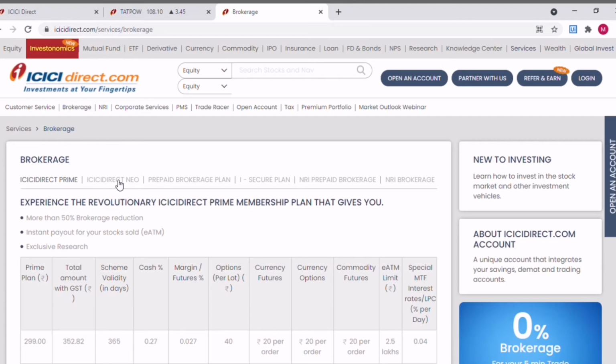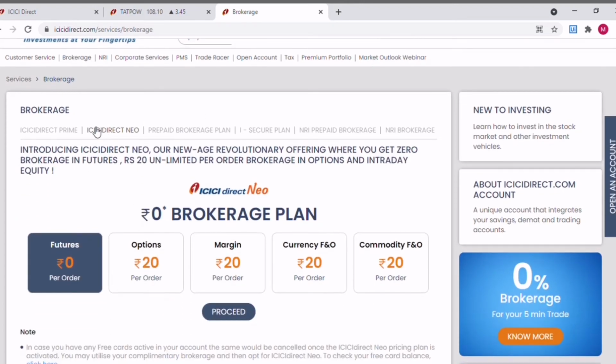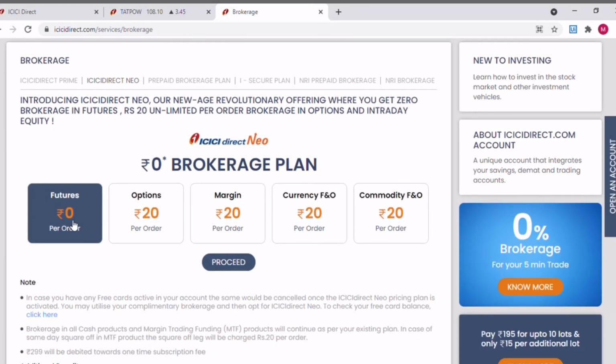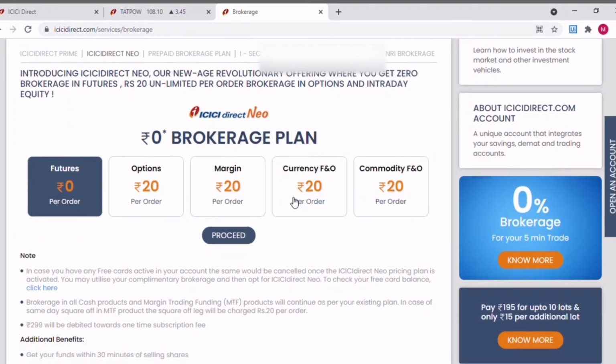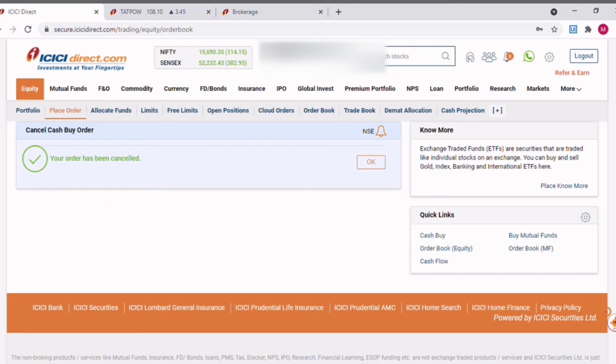If I just switch to the Neo plan, Neo is a new plan which has been recently launched by ICICI Direct. So these are the different brokerage plans applicable as per the ICICI Neo plan. So that is all about cash buy.